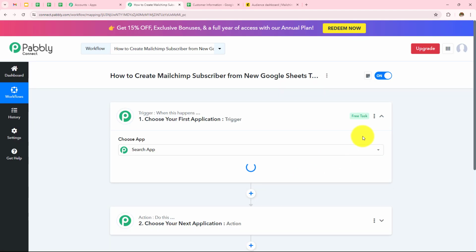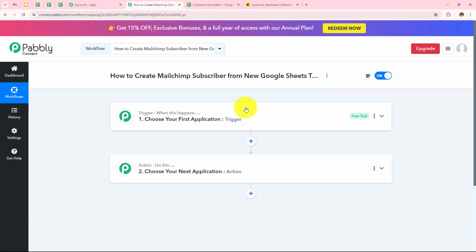As soon as I click on create, two boxes have appeared in front of me. One is trigger, other is action. So trigger says when this happens, action says do this. So trigger is basically an event which starts the automation workflow. There can be only one trigger in a workflow, but as many as action applications as you want.